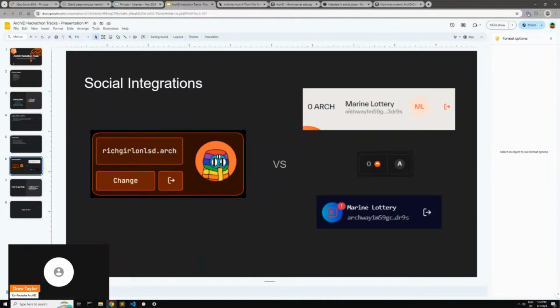And then here at the top in this first one, we have Marine Lottery. Then we have a placeholder circle where an avatar should be. I think this abbreviation of ML, the first two letters, is like they've stolen the idea from Gmail. But this is not specific to your Archway address. This is specific to the wallet that you logged in with and what you labeled it as.